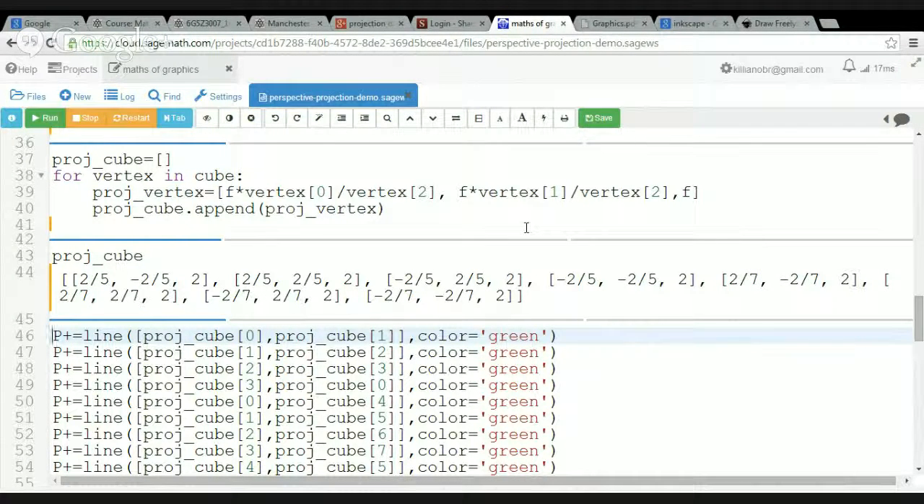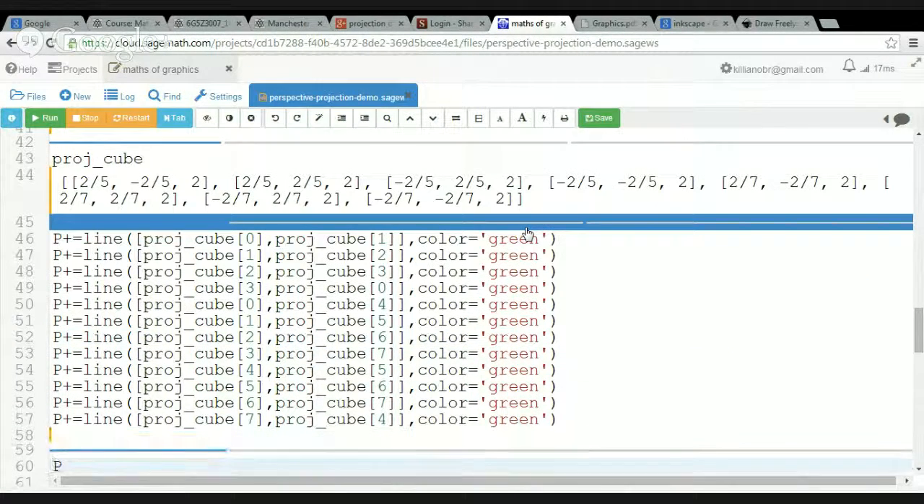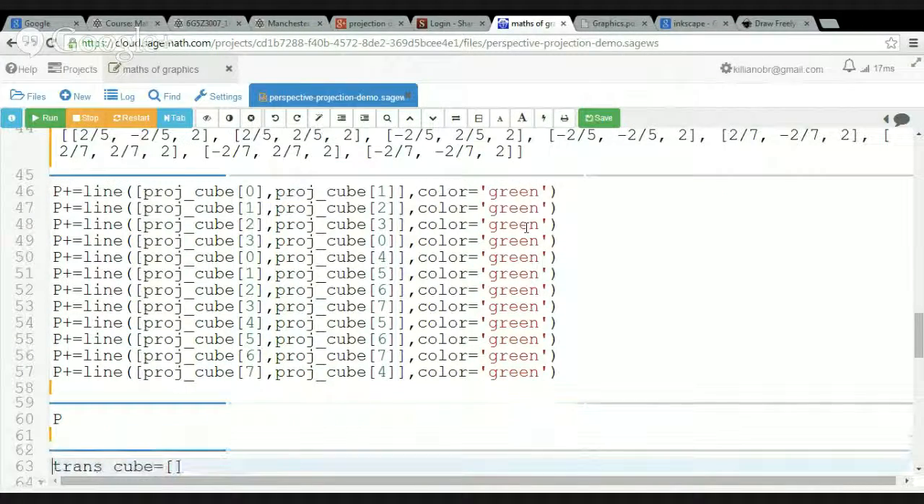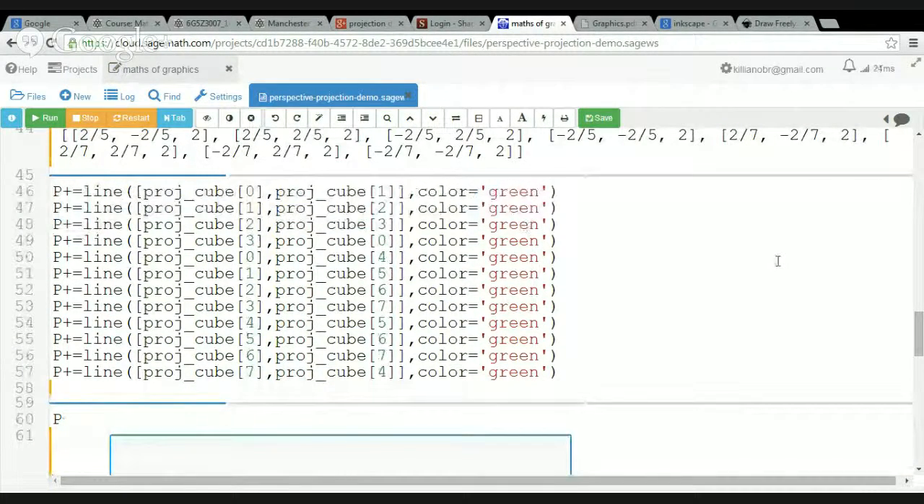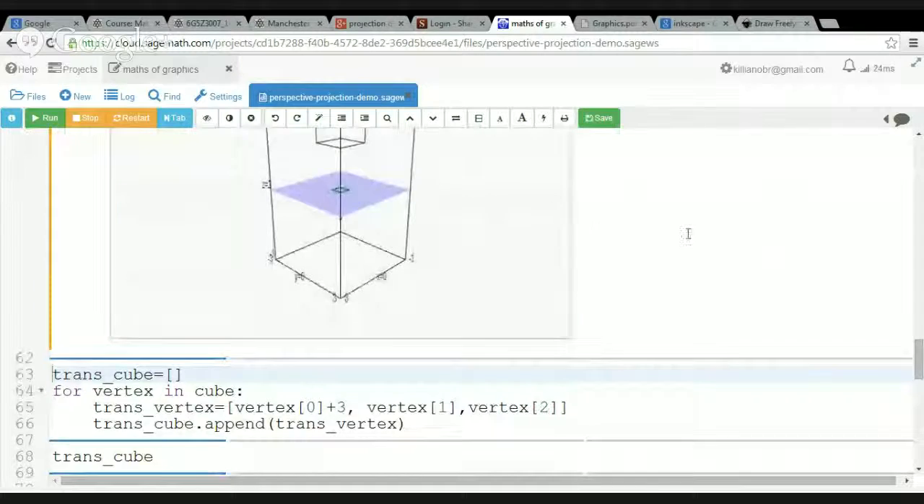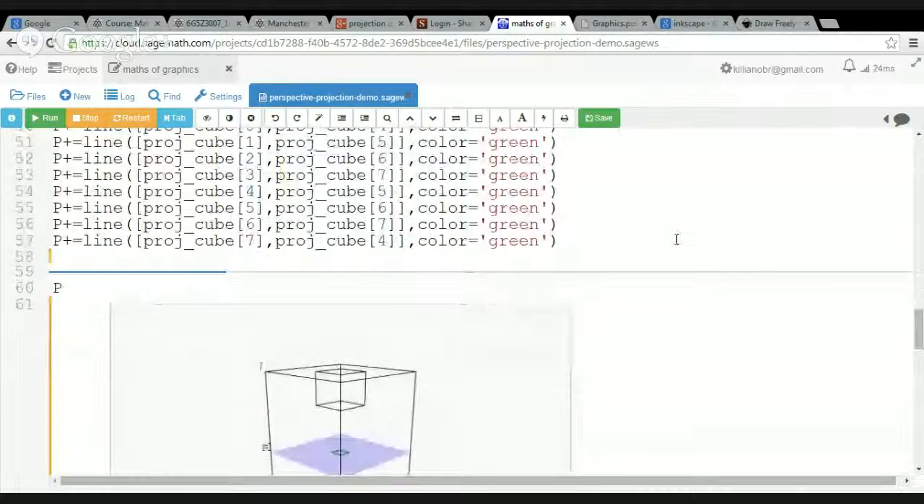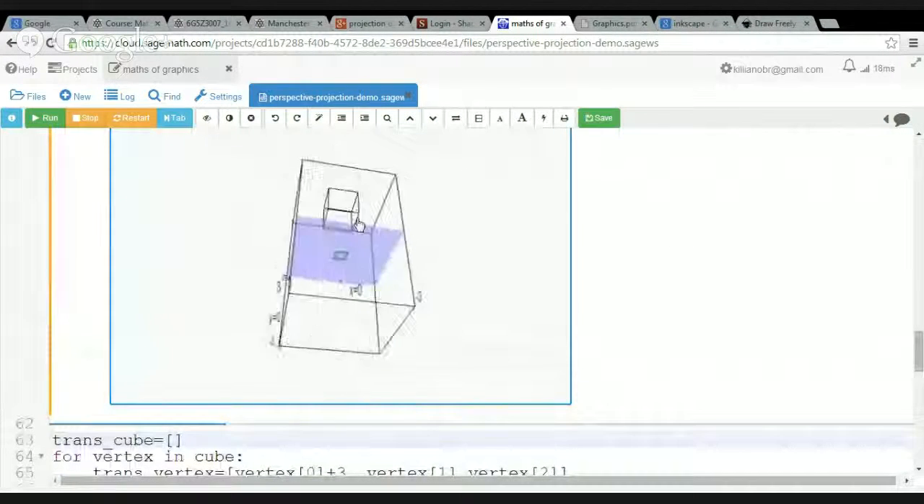So this draws all, how many edges? 12 edges of the cube. It's still using the same relationship in terms of the vertex labels, but it's now using different vertices. It's using the projected versions of the original vertices. So I execute all those, and now we can look at the 3D environment P, and I drew them all in green. So those things that I've just drawn are all there in green.